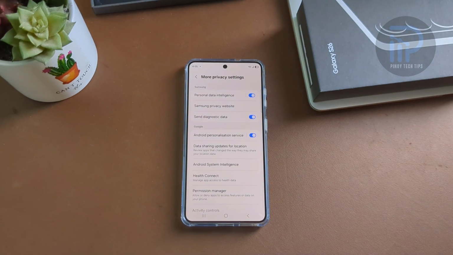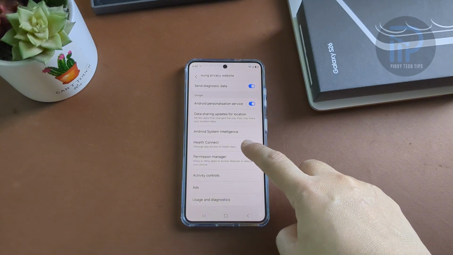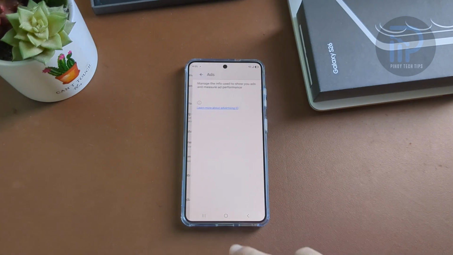And that's it. Those are the key privacy and security settings you should configure on your Galaxy S26.